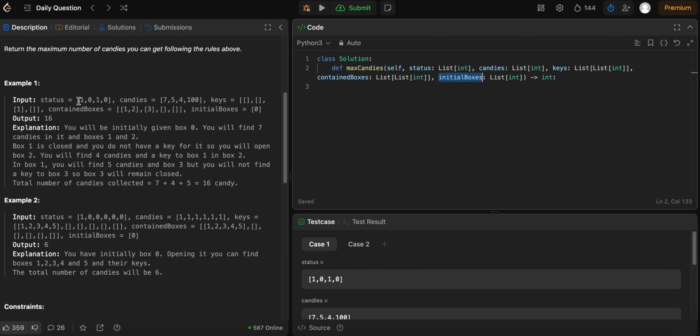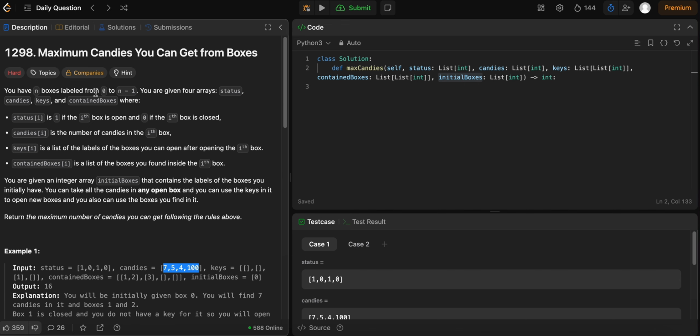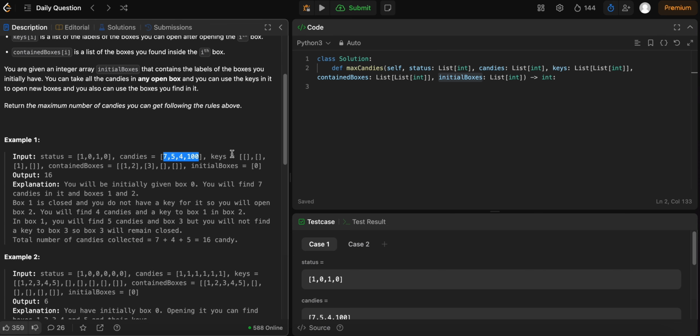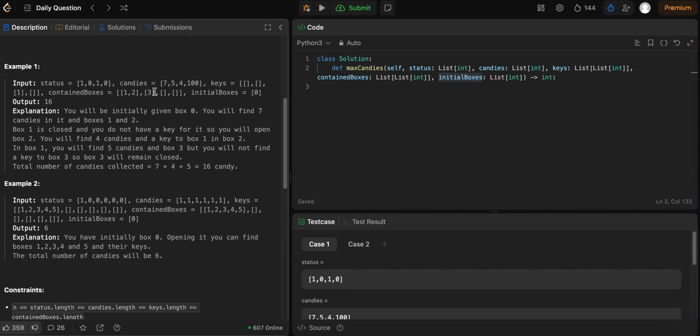Okay, so status, that will be open and closed. That will be the number of candies in each box, I think, right? Yeah. And then you have keys. The third key contains 1, and then contained boxes. So you have like 1, 2, and 3. And then initial boxes is 0. So you'll be initially given box 0. You'll find 7 candies in it, and boxes 1 and 2. Wait, does that mean 0 contains box 1 and 2?